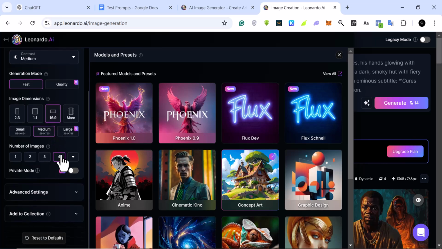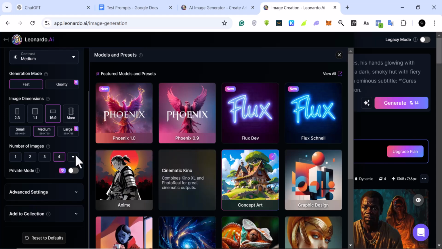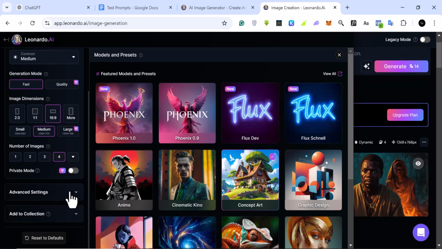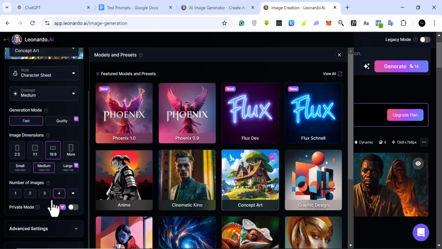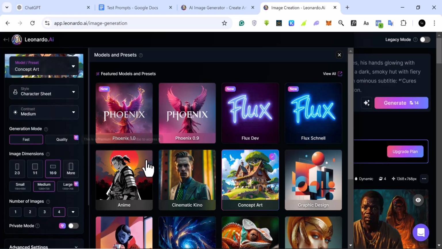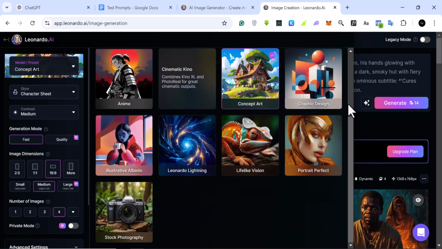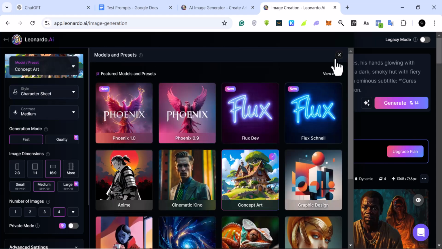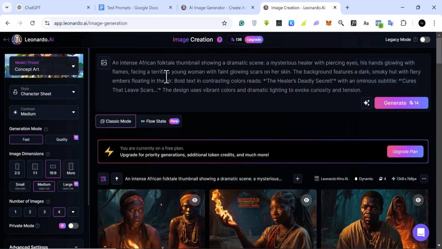So this is the number of images we can generate, which is 4 images. You have other settings here, but in most cases you are fine with just these settings. So we are okay now, and we want to go to this is where we need to put our prompt.